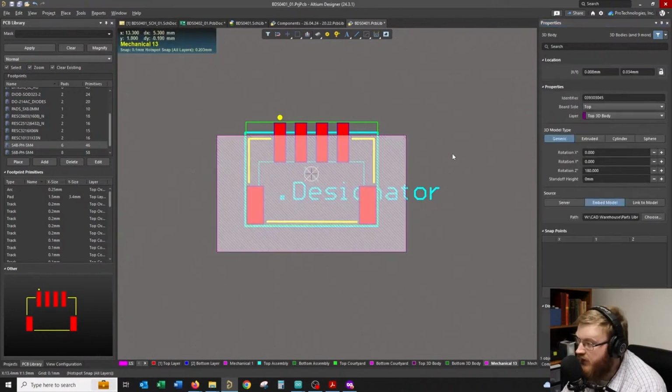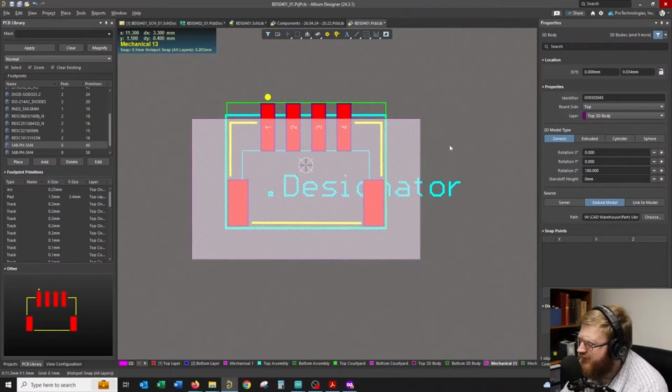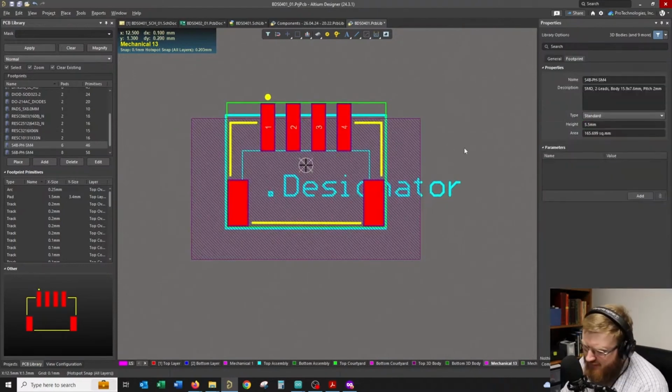It is a lot of work to create a footprint. That's why I was like, I don't want to create a footprint. It's a lot of work. It's annoying to have to create a footprint. It really is. I hate creating footprints.